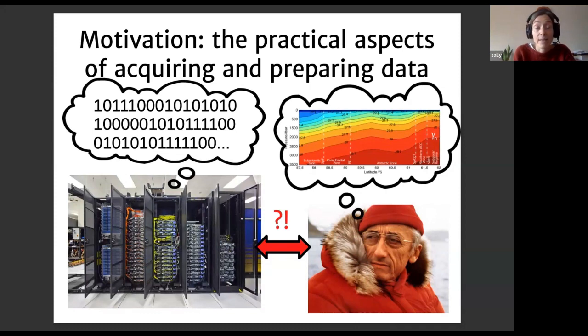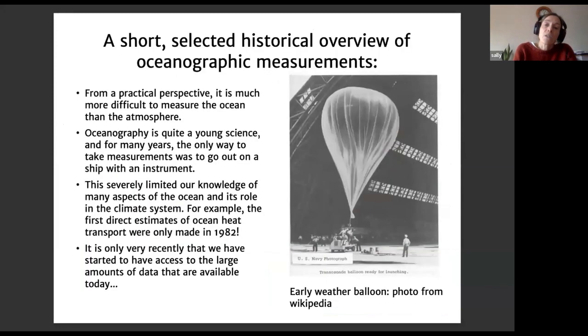So we're going to talk about various different categories of data. This question of how we access data and how we process data is really linked also to the history of oceanography and to what data we've collected over time. In fact, oceanography is quite a young science, and we haven't had very much data for a very long time. So in contrast to meteorology, on this figure on the right-hand side, this is a figure of a weather balloon.